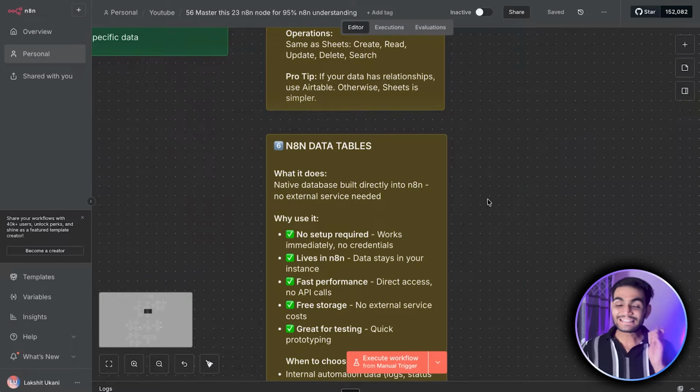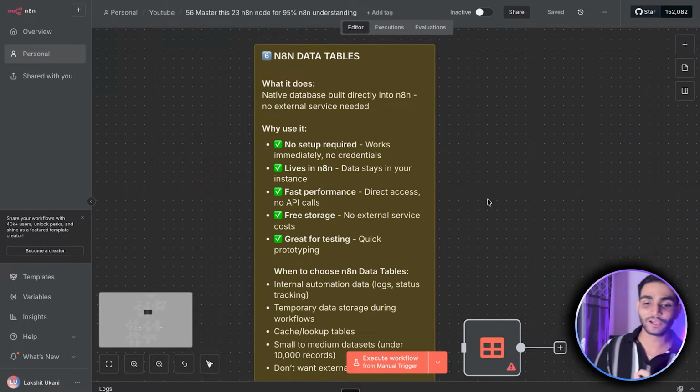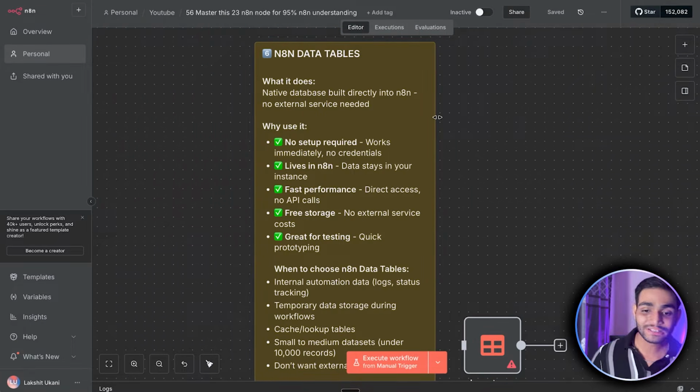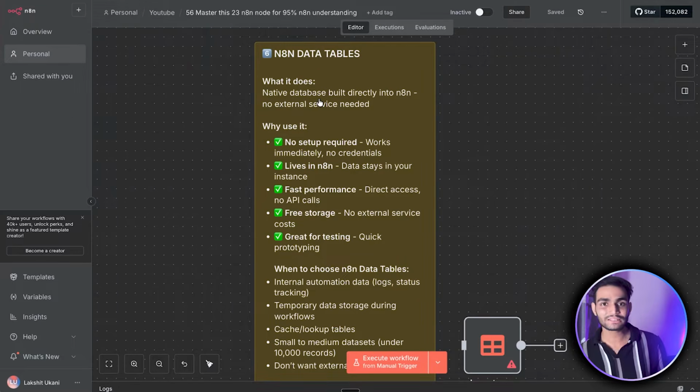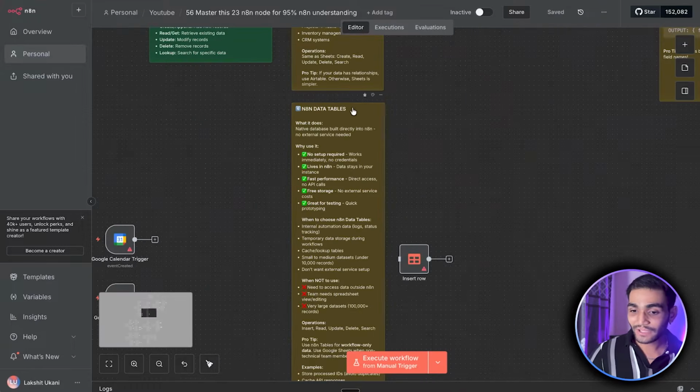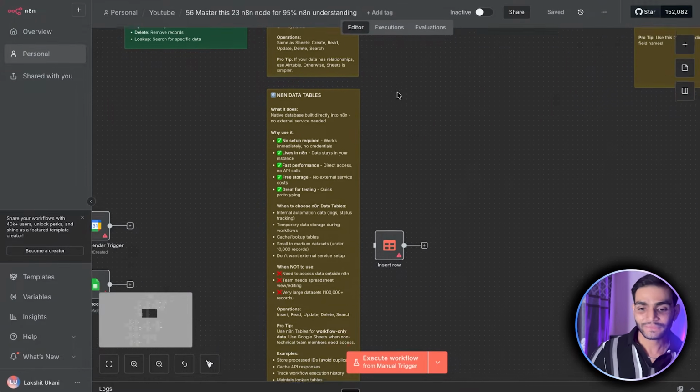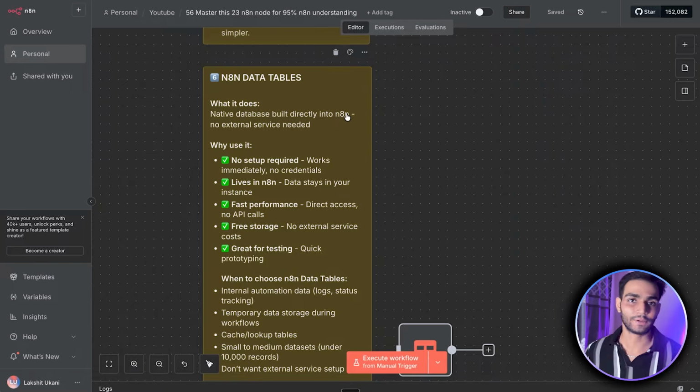After that, a recent new update came where we have the n8n data table. If you don't know what the n8n data table is, there is a video in the I button. You can go and watch it. It's a native database built directly into n8n. No external service required. If you connect with Airtable or Google Sheet, there is latency involved because you need to call the API, get the data and show it in n8n. But in the n8n data table, it is natively stored inside, so there is very little latency.